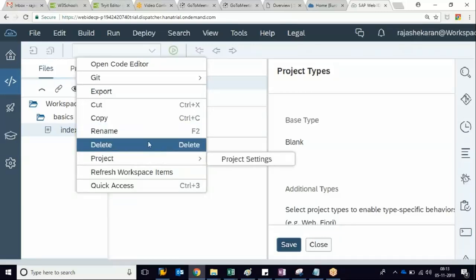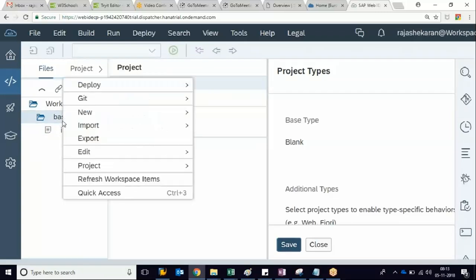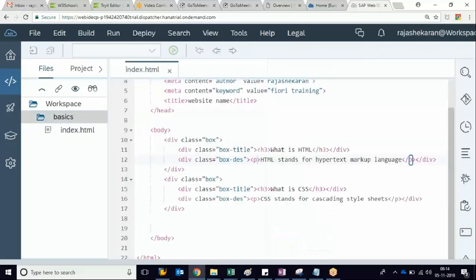I cannot find a run button here. Right click on the basics project. You see the run option? No. Where did it go? Okay, no problem. Come out of project settings. Click on the close button on the right side, bottom. Save and close. Now try.